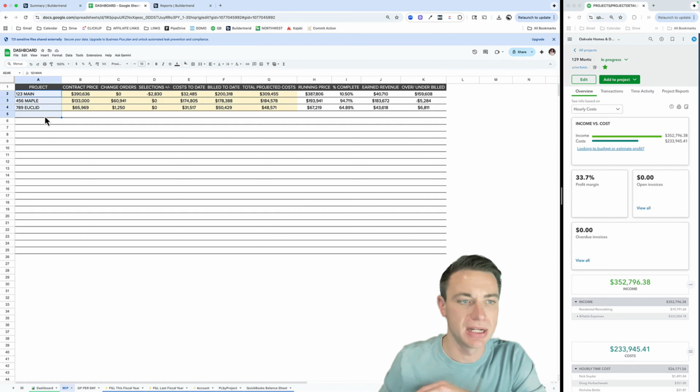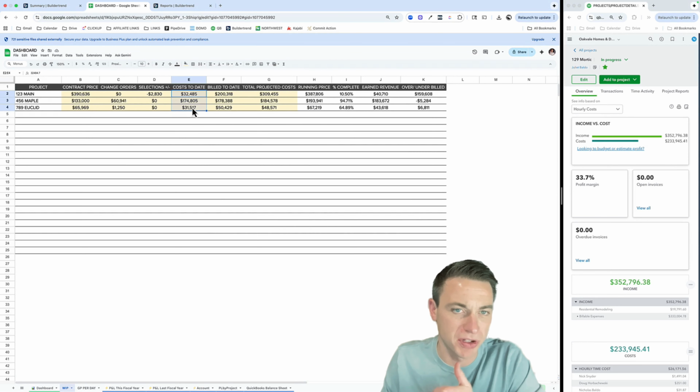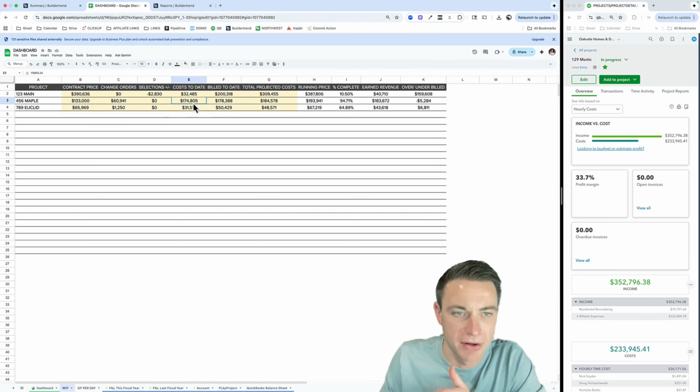The idea would be we have a certain contract price on a project. We've got potentially change orders and selections that give us our total running price over here. And then what we'd like to do is see how our costs to date are. We want to understand our percentage completion, cost to date versus what our projected costs would be, which gives us a percent complete. So cost to date, 32,000 against a 309 projected gives us a 10% completion here. Down here, 174 to 184, 94% complete.